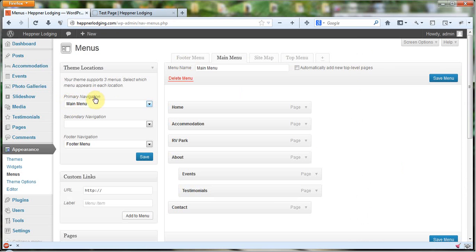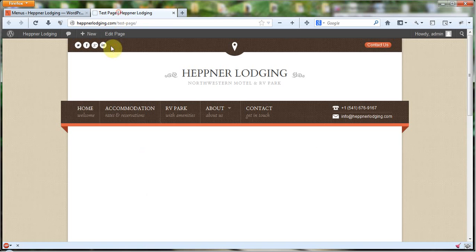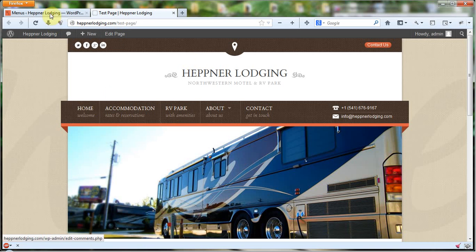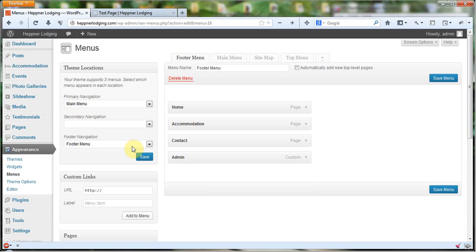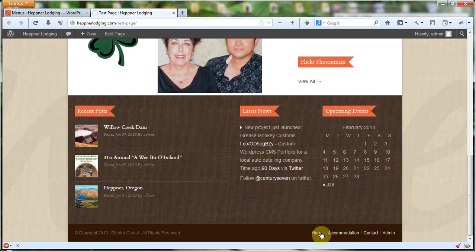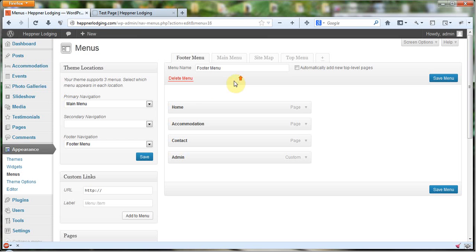Notice over here it says Primary Navigation. Okay, that is this navigation bar right here, and that is set to Main Menu. See over here? This is the main menu. Now, if I was over here on Footer Menu, I'd be looking at the Footer menu. That's Footer Navigation. That's this thing right down here. But I don't want to change that. I want to add that to my main menu up top, as a matter of fact.